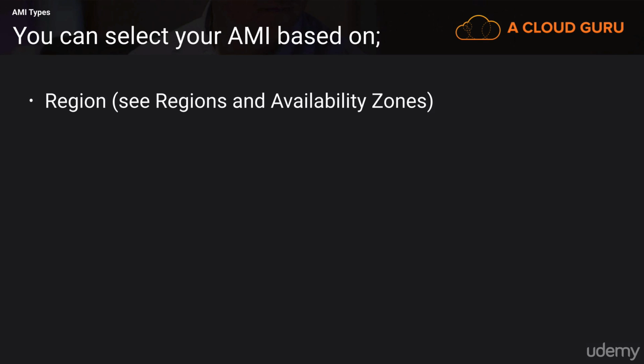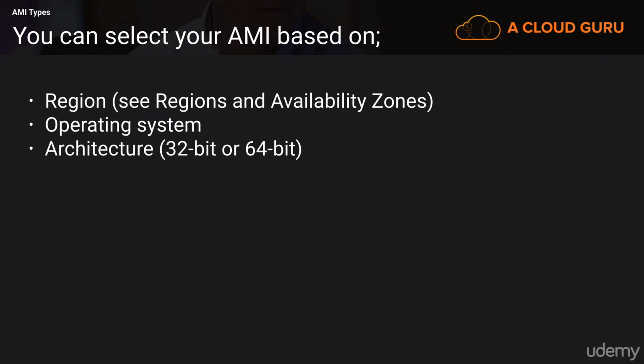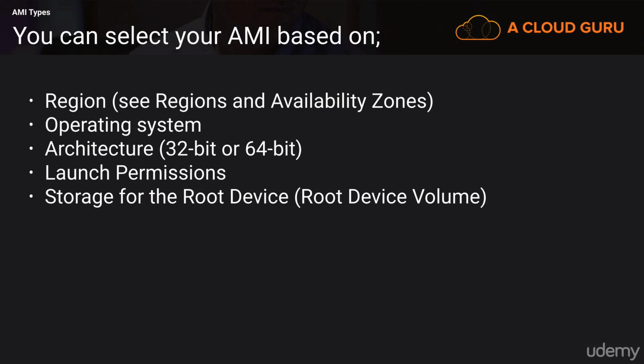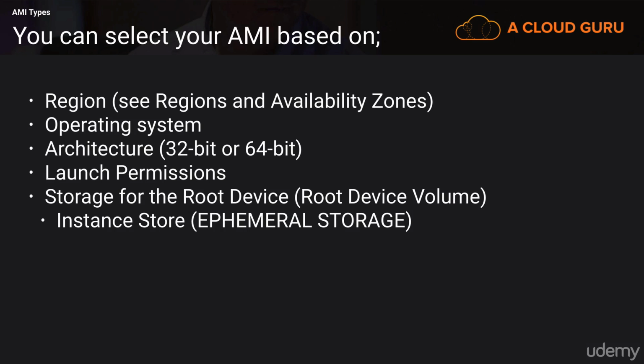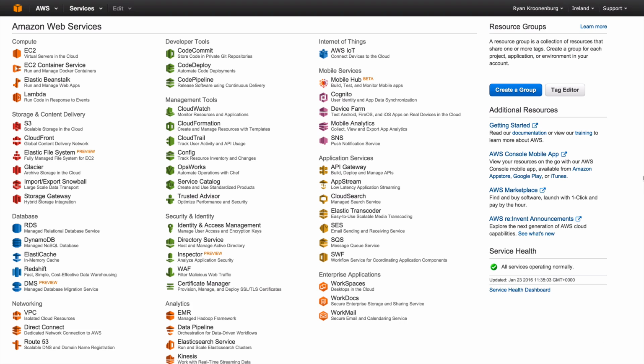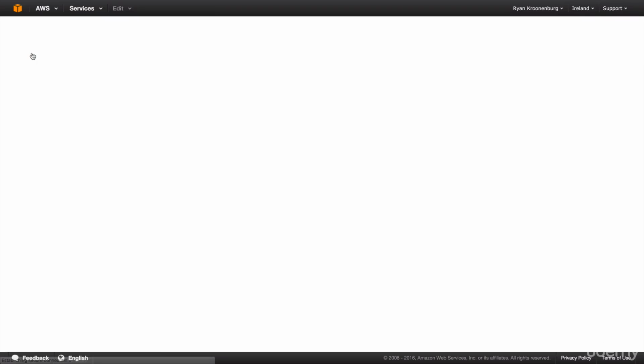So just quickly we'll cover what you can select your AMI based on. You can select your AMI based on the region, the operating system, the architecture, so 32-bit or 64-bit, launch permissions, and then storage for the root device. That's sometimes referred to as the root device volume. So you can either choose Instance Store, which is referred to as ephemeral storage, or you can choose EBS-backed volumes.